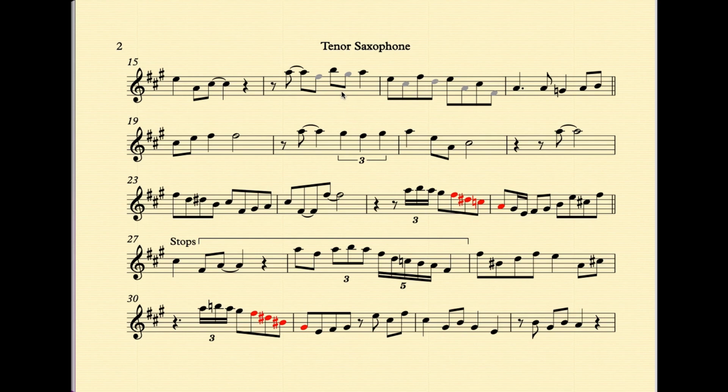Here on the second page, we have more ghost notes. We have a bit more spiciness. And then that's about it.